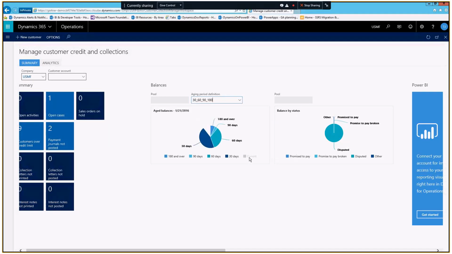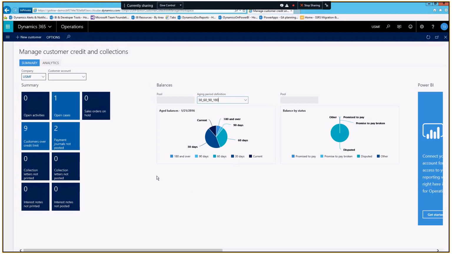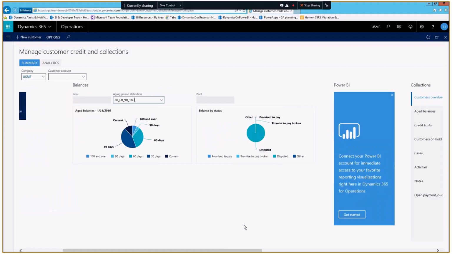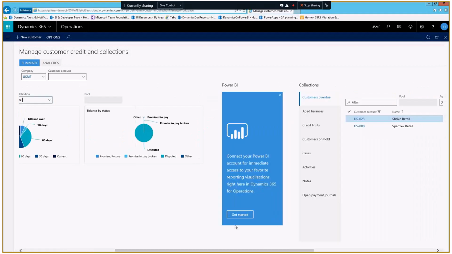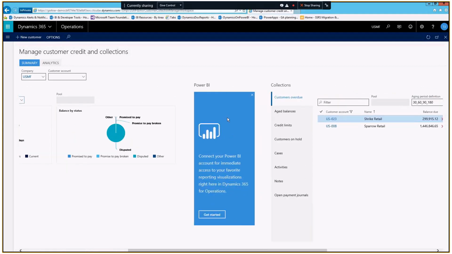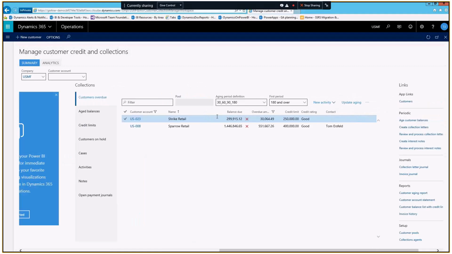Again, these are very interactive, tied to the form data source. So as filters are applied to this page, they also impact these views as well. So you'll notice I have a Power BI button here. I'm going to come back to that. Let's park that for a minute.